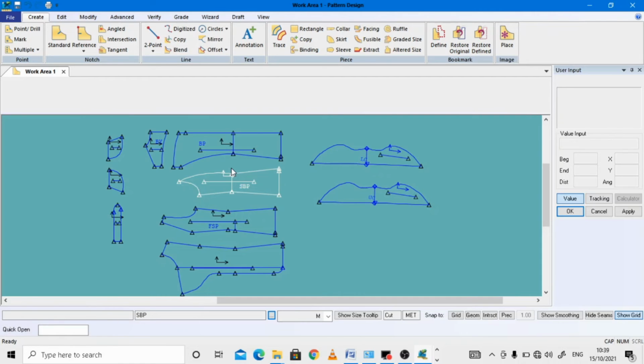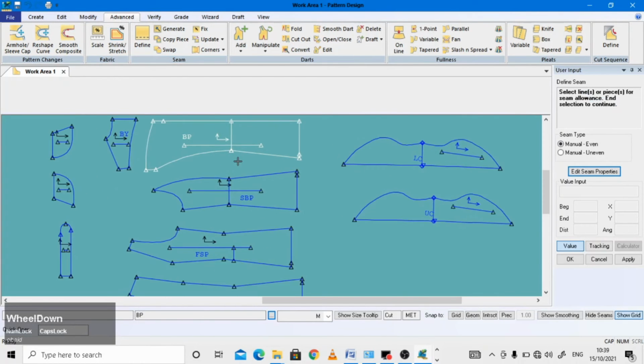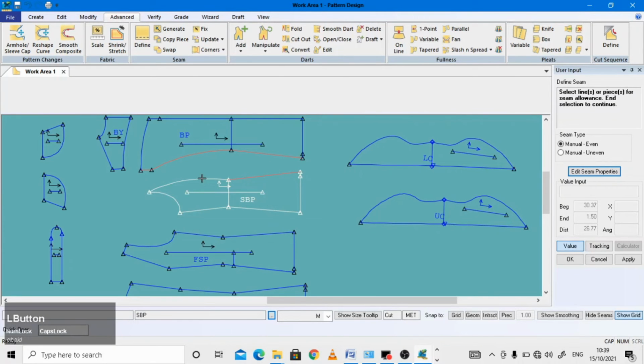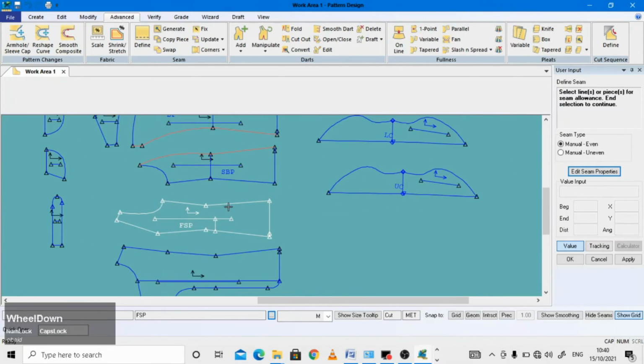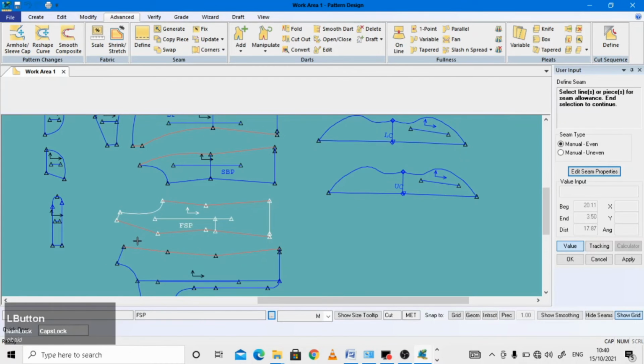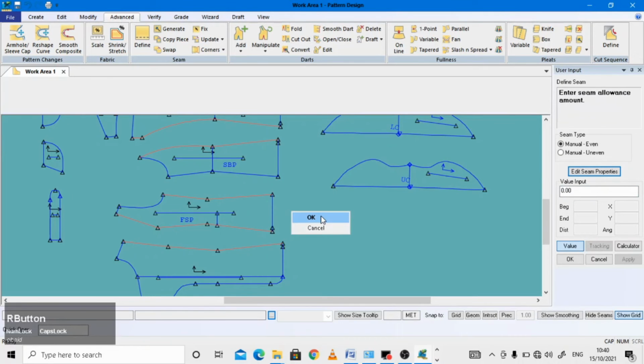So now we have to apply the seam allowances to all these components. So how will we do that? Just go to the advanced tool and define, and select all these side lines. We want only 1 centimeter allowances for all these portions, as you can see here. So 1 centimeter. Now we have to enter the value 1 and hit the enter button.